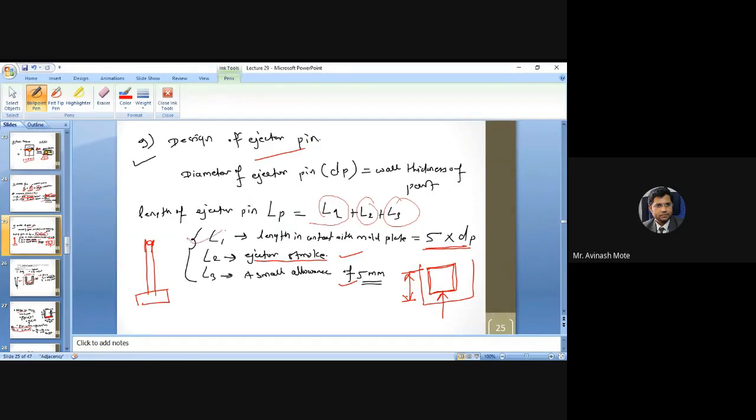L1, the part of the ejector pin, will depend on the wall thickness of the part, that is dp. Wall thickness you can easily get from the design of the component. So this is the component. This is the wall thickness. So 5 times wall thickness is the L1.